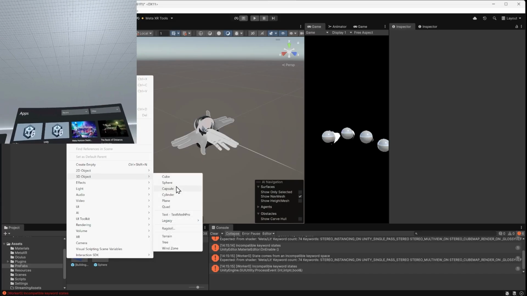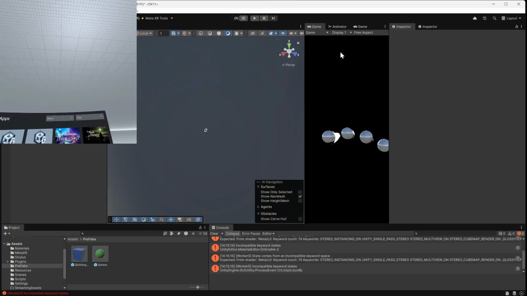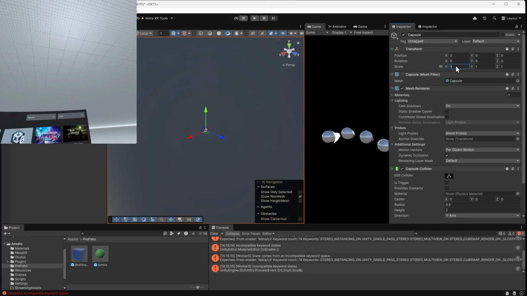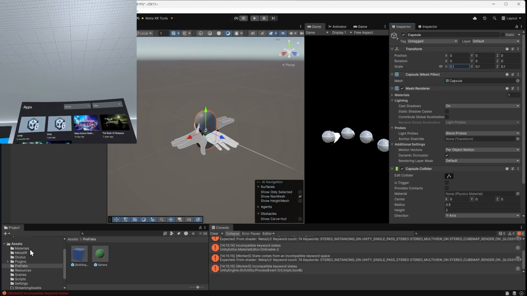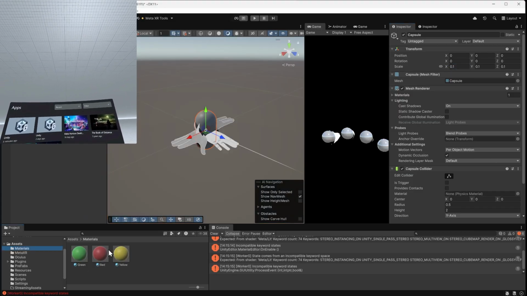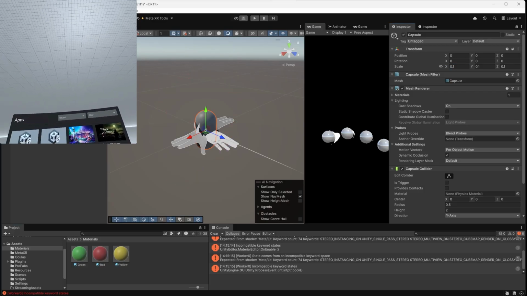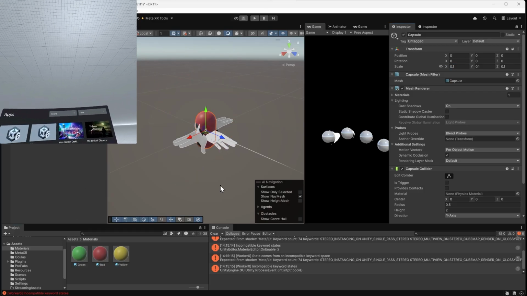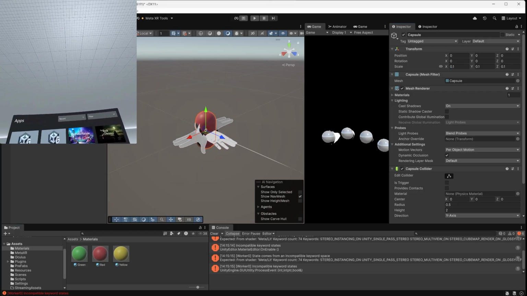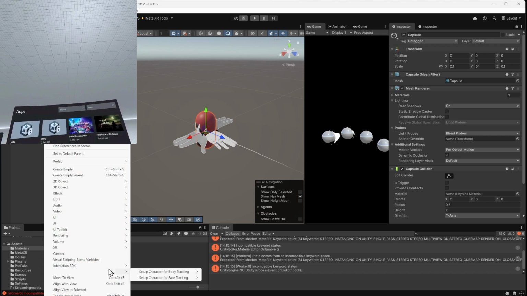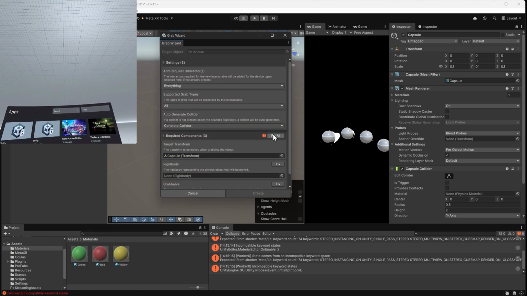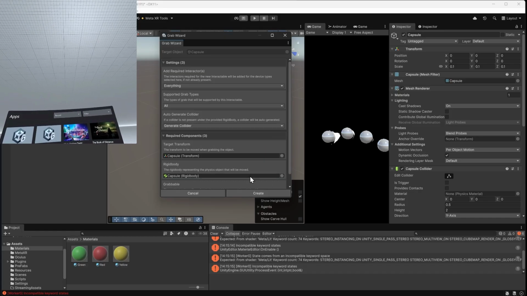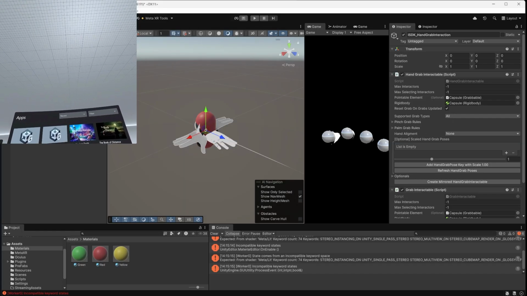The other thing I want to create is a capsule. Same way, I'm going to make the size 0.1 and also choose another color. Let's choose the red one. And then same way, I'm just going to put interaction, grabbing, and done.